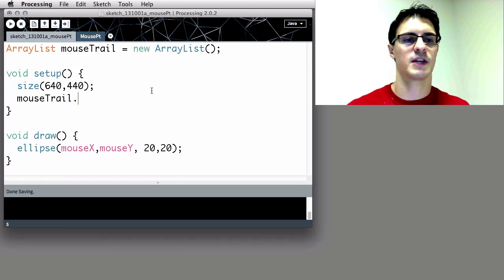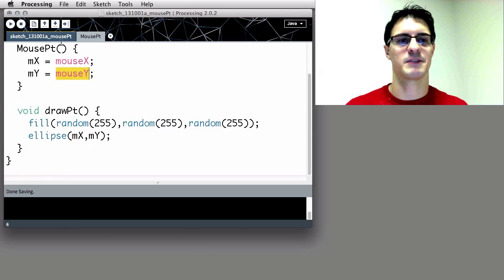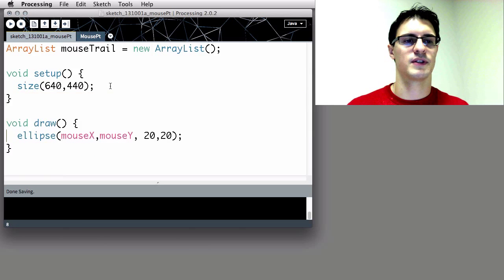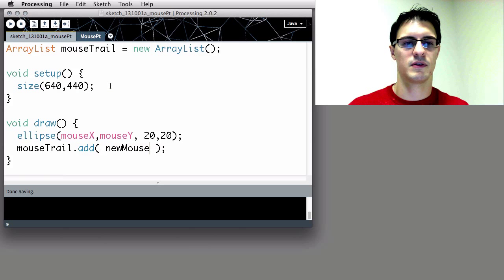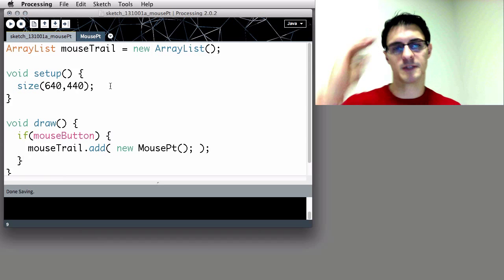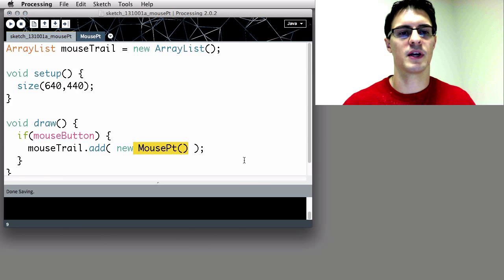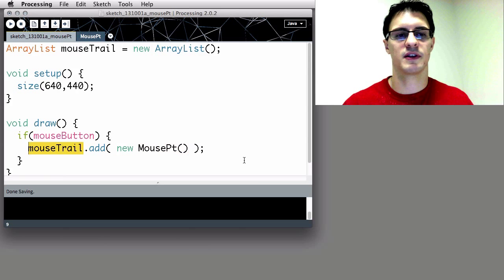mouseTrail. Now for setup, let's just try manually, first of all, adding a couple. Actually, that won't really work well because we are setting it to the mouse position at each. So instead, here in draw, let's say mouseTrail.add new MousePoint. And actually, let's go one back. Let's say if mousePressed. So only while the mouse button is being pressed, then it's going to add a new mouse point. Oh, sorry, forgot the semicolon. It's going to add a new mouse point into the mouseTrail list.